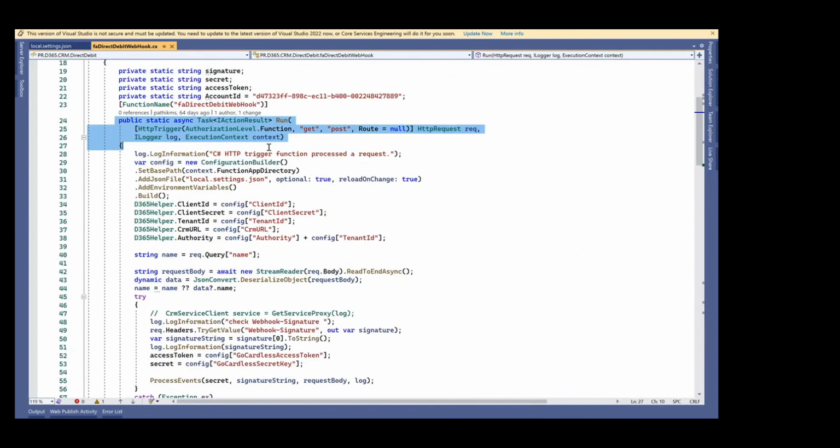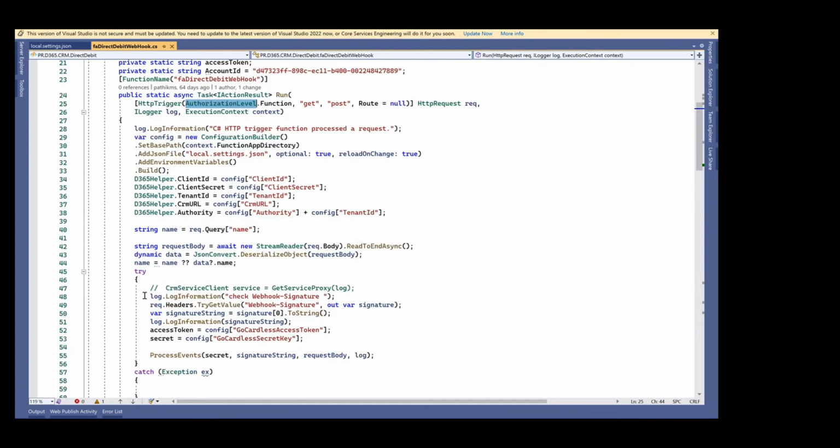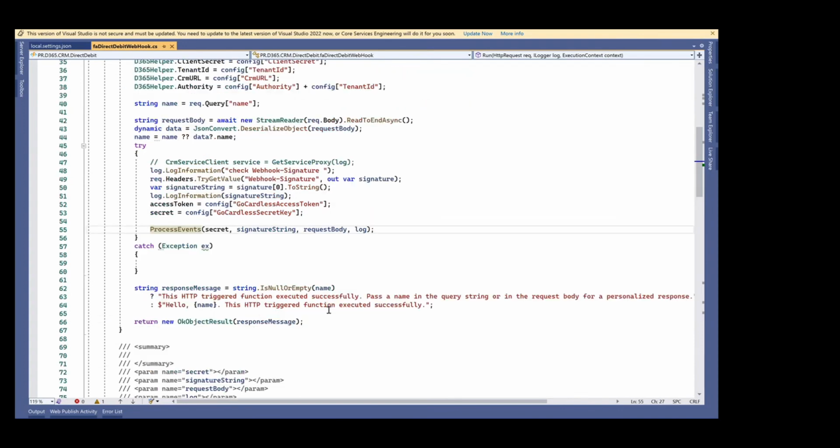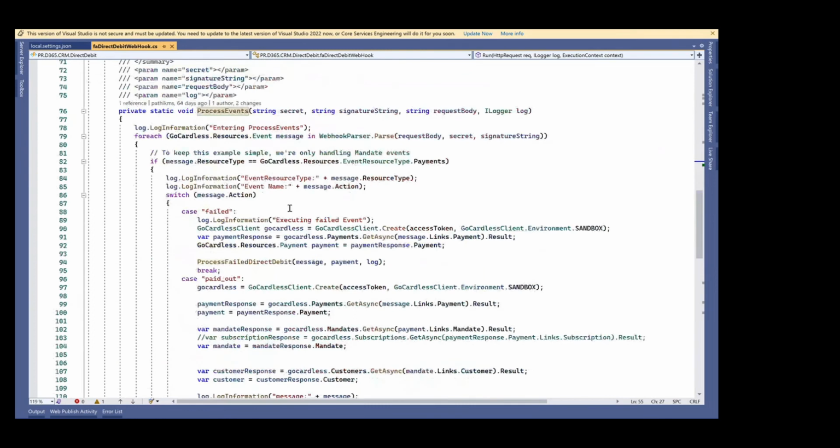Now, how exactly do you retrieve data? If you look at the definition of this function, it is a task action result. You have an authorization level. It is a post, right? And within the context, you can get everything from the header. In the request header, because it is an HTTP request, I get all the information, and then I pass this through the function process event, where I can get all the detail from the request form.